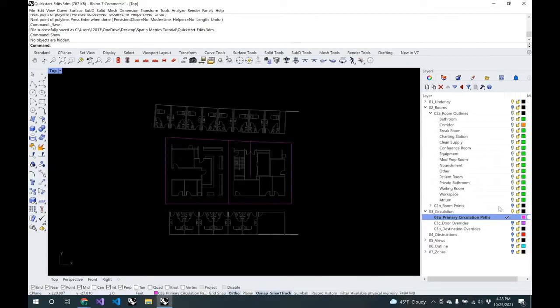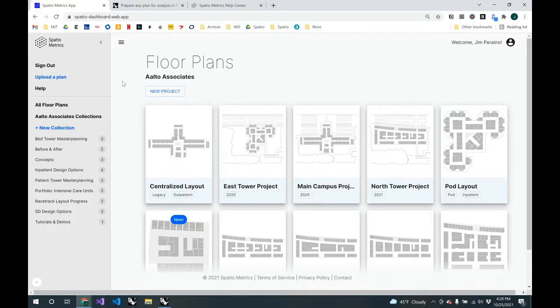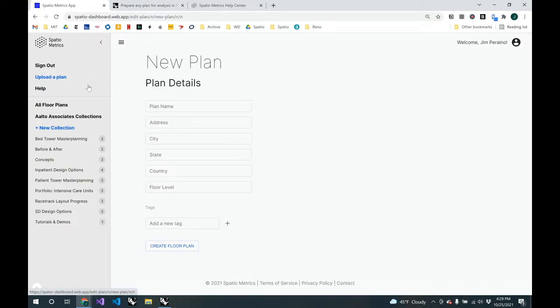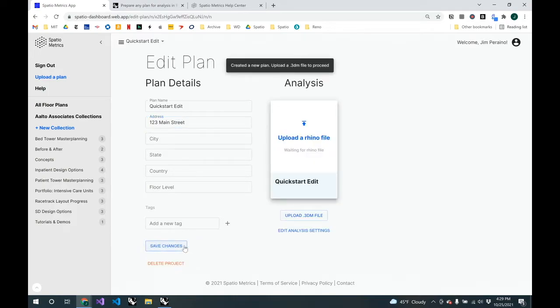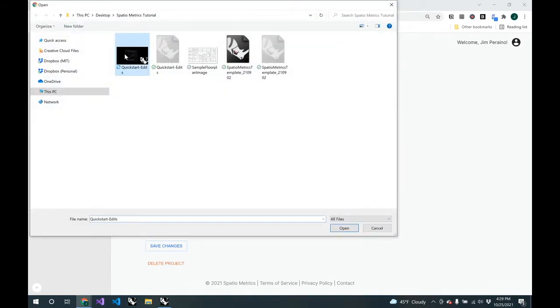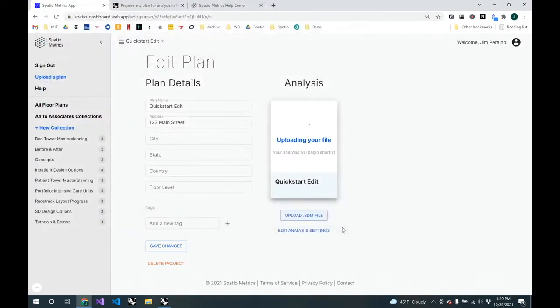And then the next step is to upload it to Spatio. So to do that, go to Spatio and click Upload a Plan. Enter any project details you want. Name is required, but everything else is optional. And then click Create Floor Plan to save that information. Then click Upload 3DM File, select your file, and click Open. Once it's finished uploading, the analysis will begin.